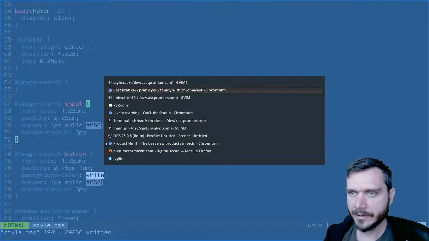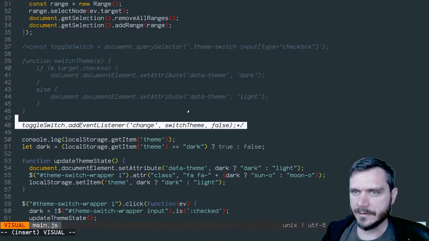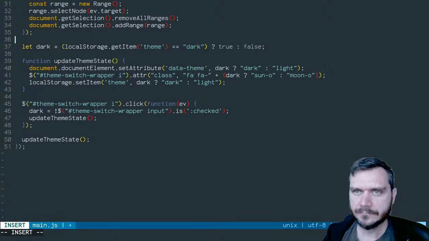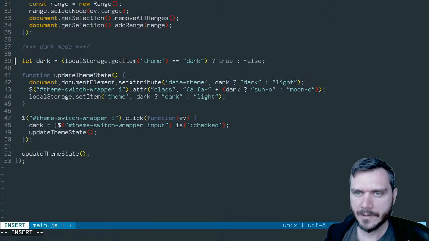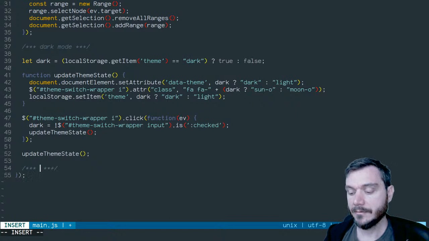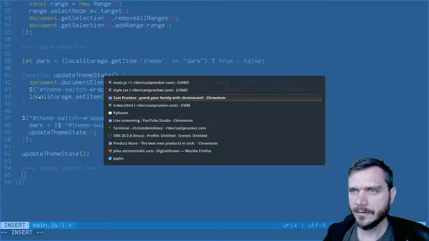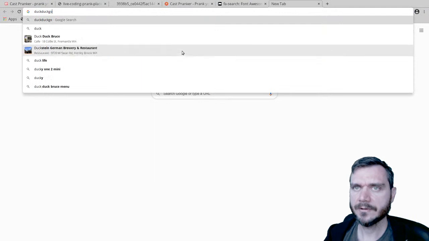All right, now we can hook it up. So okay, let's delete this dark theme stuff from the original thing. Delete that. And here we're going to add our image search. So basically, when you click the search button, you want to look at what's in here and open a new window with an image search. And I'm going to use DuckDuckGo image search because I like it better.